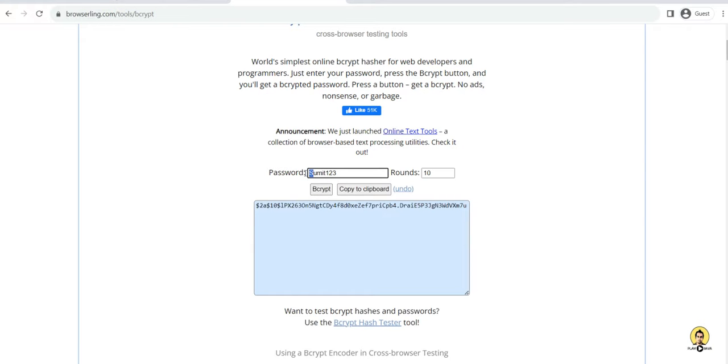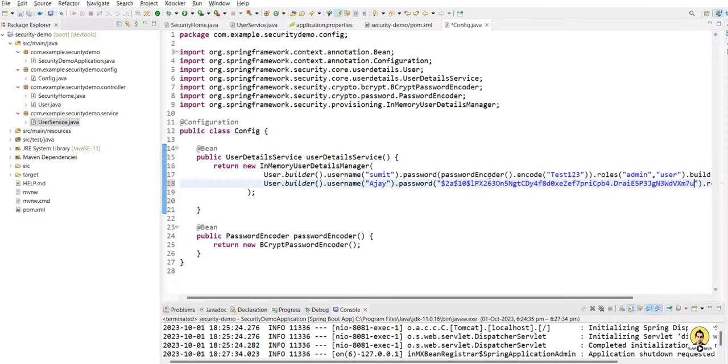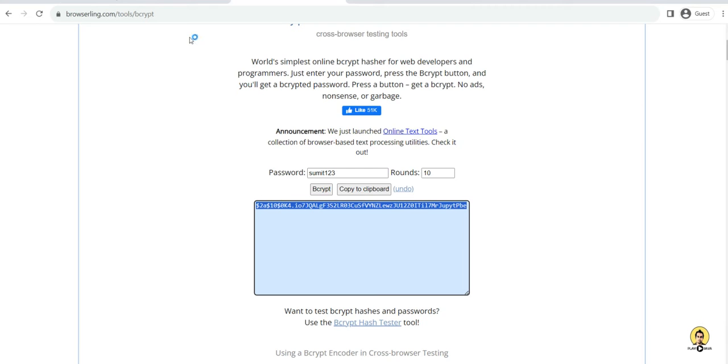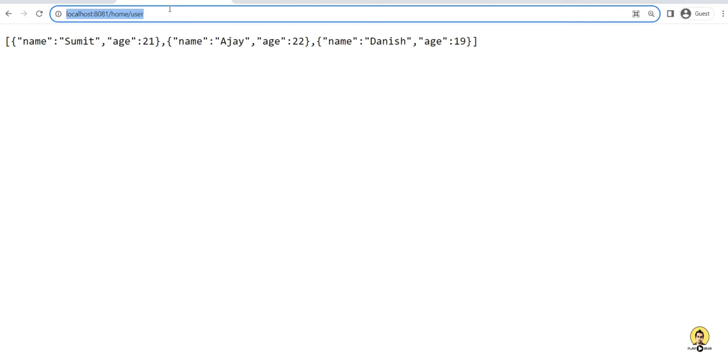And again Sumit123. Let me provide S as small, copy it and paste it in the encoded part. So this will be removed. Instead of test123, this password will be there, and one extra braces will be removed. So these two details are removed. Just to summarize, Sumit has a password of Sumit123 and Ajay has a password Ajay123, with A as a caps.